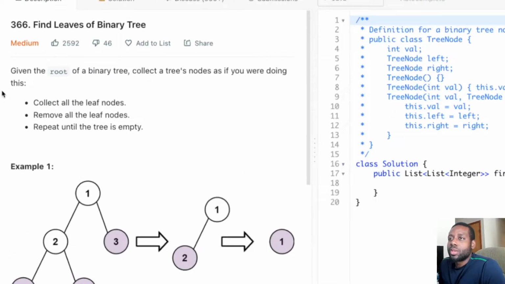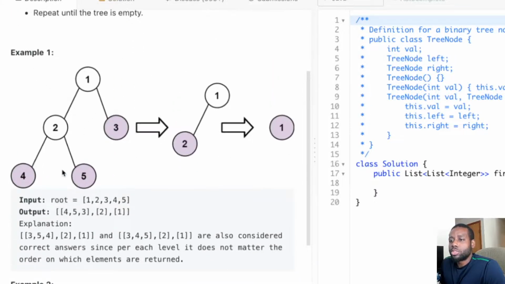It says, given the root of a binary tree, collect a tree's nodes as if you were doing this. Collect all the leaf nodes, remove all the leaf nodes, and repeat until the tree's empty. So we're going to be given this tree, and our job is to remove the nodes in this fashion.